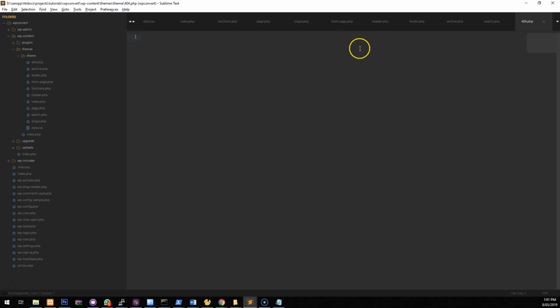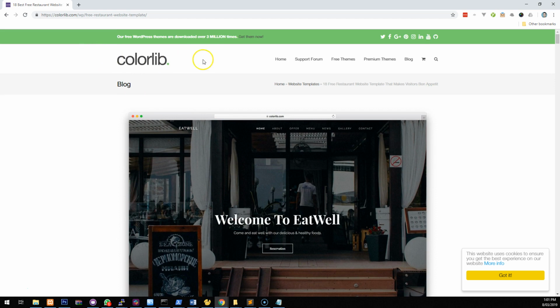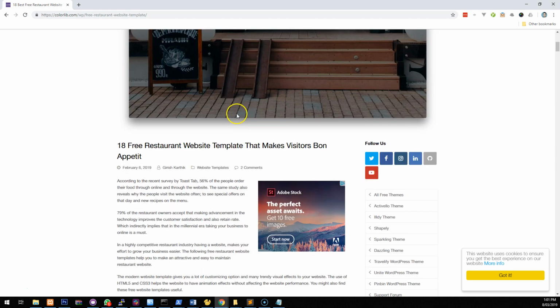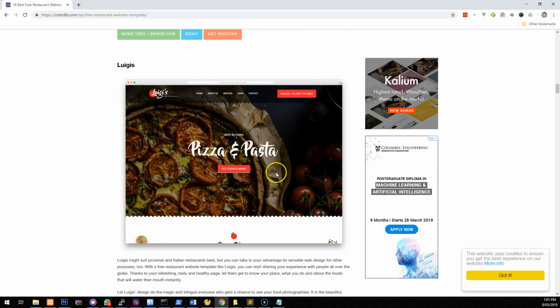Okay, so now that we've got that set up, I'm just going to close all the files so it's nice and neat. Okay, and we're going to go and look for an HTML template which we can use to then convert into a WordPress theme. Let's look online here, and on the ColorLib website, which I just Googled free restaurant website, I thought I'll do a restaurant website theme. And I saw this one, which I actually like, which is called Luigis.